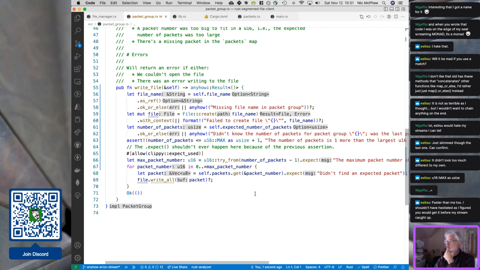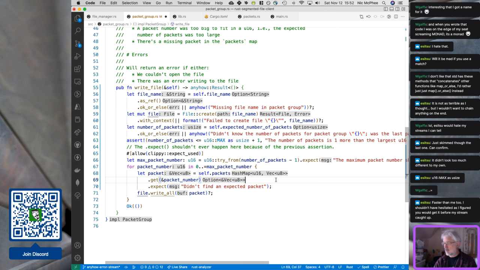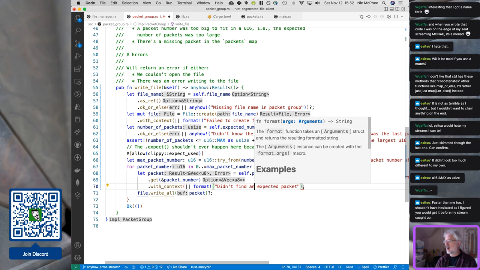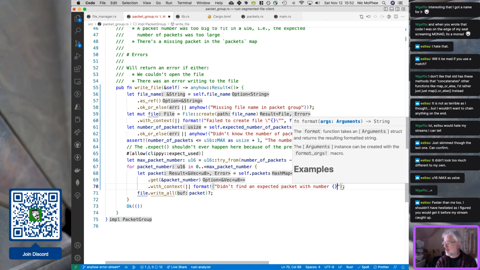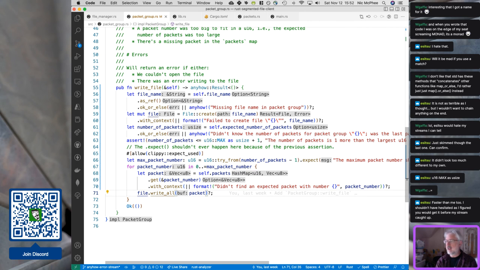So here we try to find a packet. We fail to find it. So we want a context and a question mark on that. So really this is with context, format bang, didn't find expected packet with number, packet number, question mark. And that got rid of that expect. And Clippy is all green. Go Clippy.